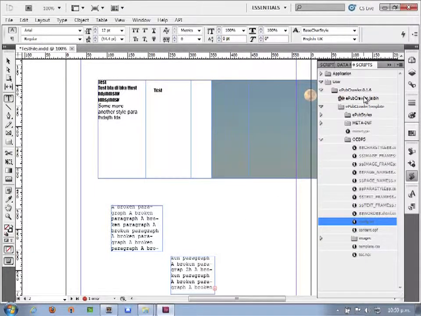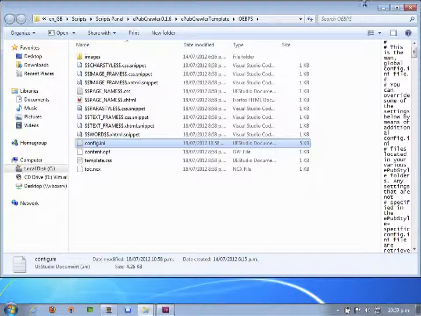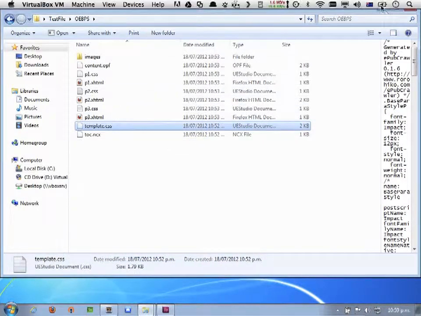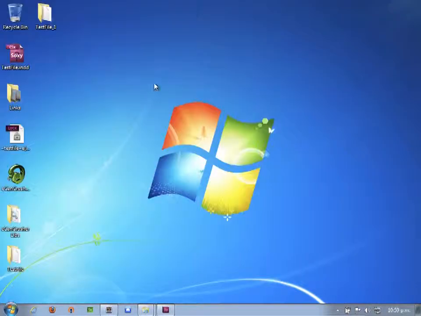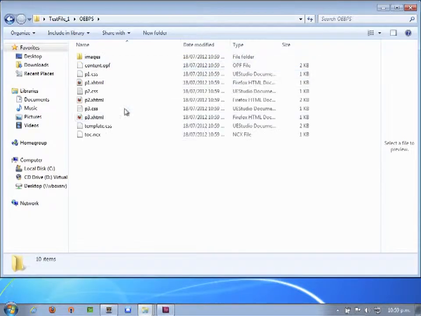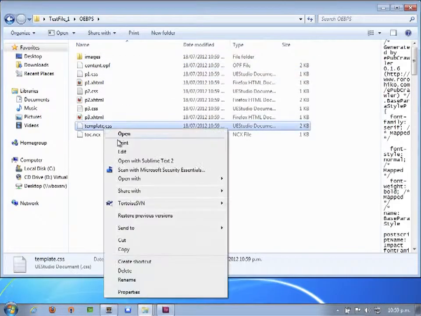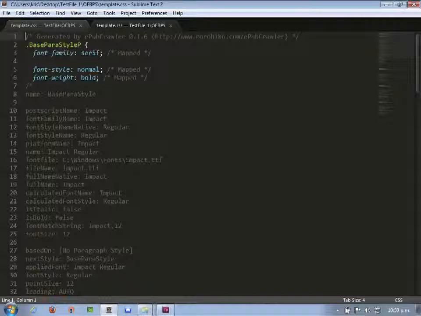So now that the config.ini has been adjusted, I simply rerun ePubCrawler. So that takes a sec, and then I hide the things that are on my desktop. And you see the first run of ePubCrawler is this ePub folder called test file. The second time I run it, it now created test file 1. So inside test file 1, I again go and find the template CSS. This is a different template CSS file. This is the one that we created with the second run.